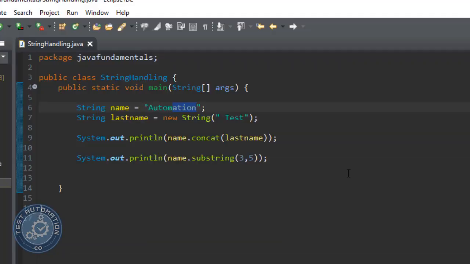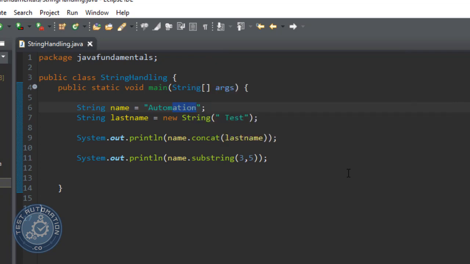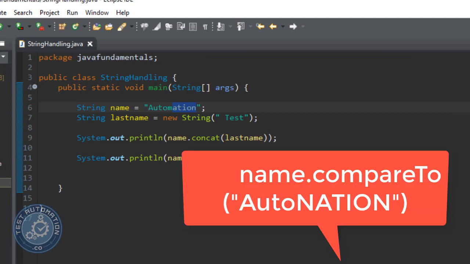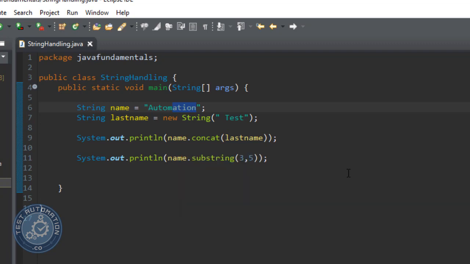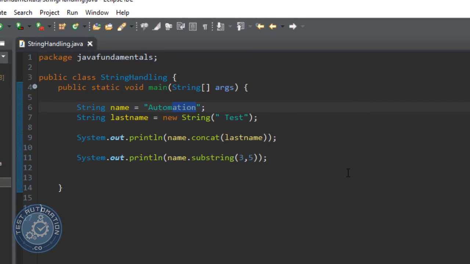Similarly, you can try replace. Replace will find a certain character and replace that character. You can also do compareTo, which compares one string with another string. And you can also do compareToIgnoreCase. It will compare two strings, but it won't care about upper and lower cases or camel cases, for that matter any case. It will make sure those two strings are alphabetically the same.